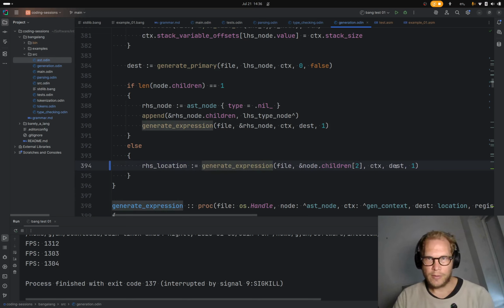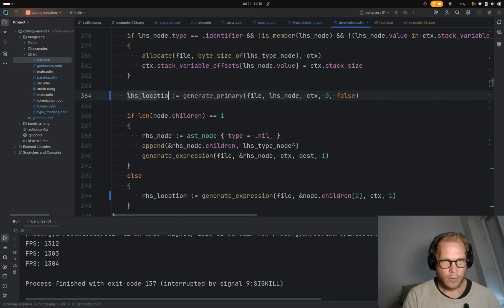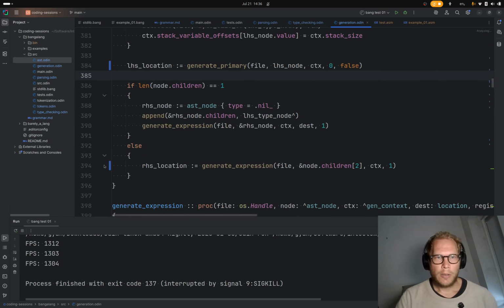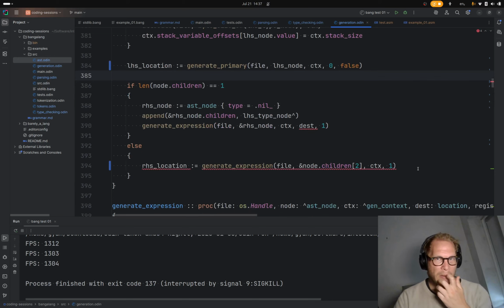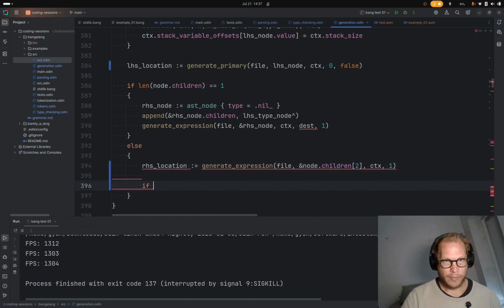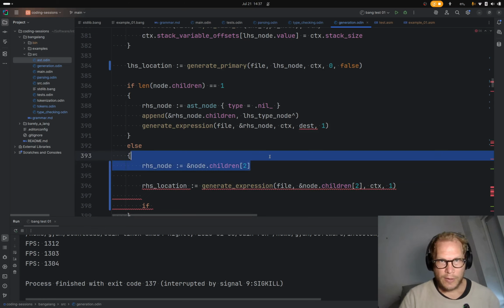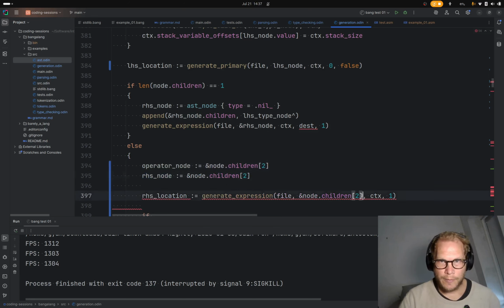if we return a location. This one we can call LHS location. We passed in des, didn't we? What was, oh yeah, that was this. Okay. So we'd need to do that. And then, well, I guess we need the RHS node and the operator node. We need to know what operator we're talking about.